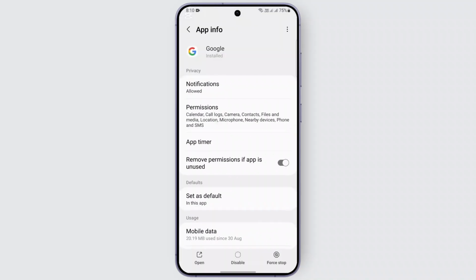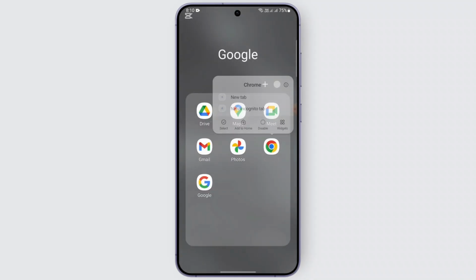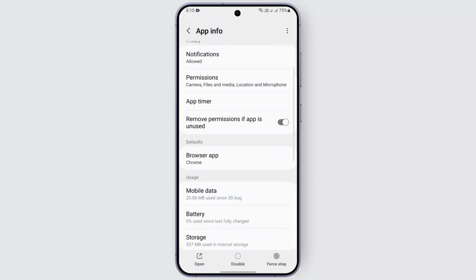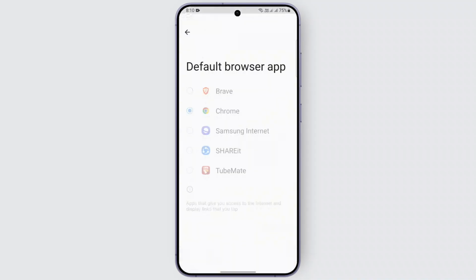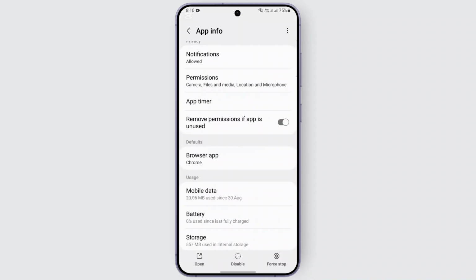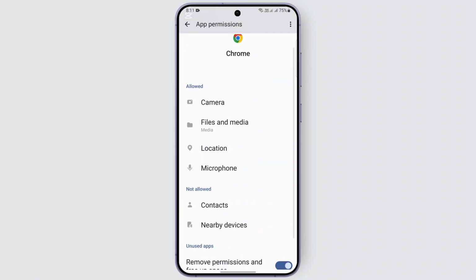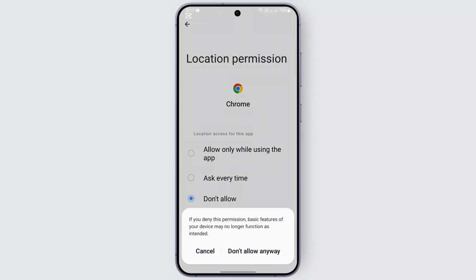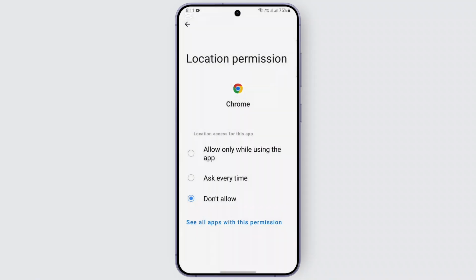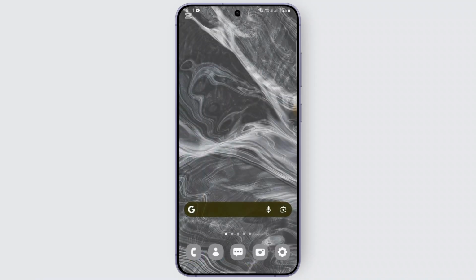After that is done, head over to the Chrome browser. Just long press on it. After that, tap on this info section again, and here you can find this option called browser app. Tap on it and tap on Chrome here. After that, get back, and here on permissions, you're going to go in. Also tap on this location and tap on don't allow, and confirm don't allow anyway. After that is done, close the app info section of that particular app.